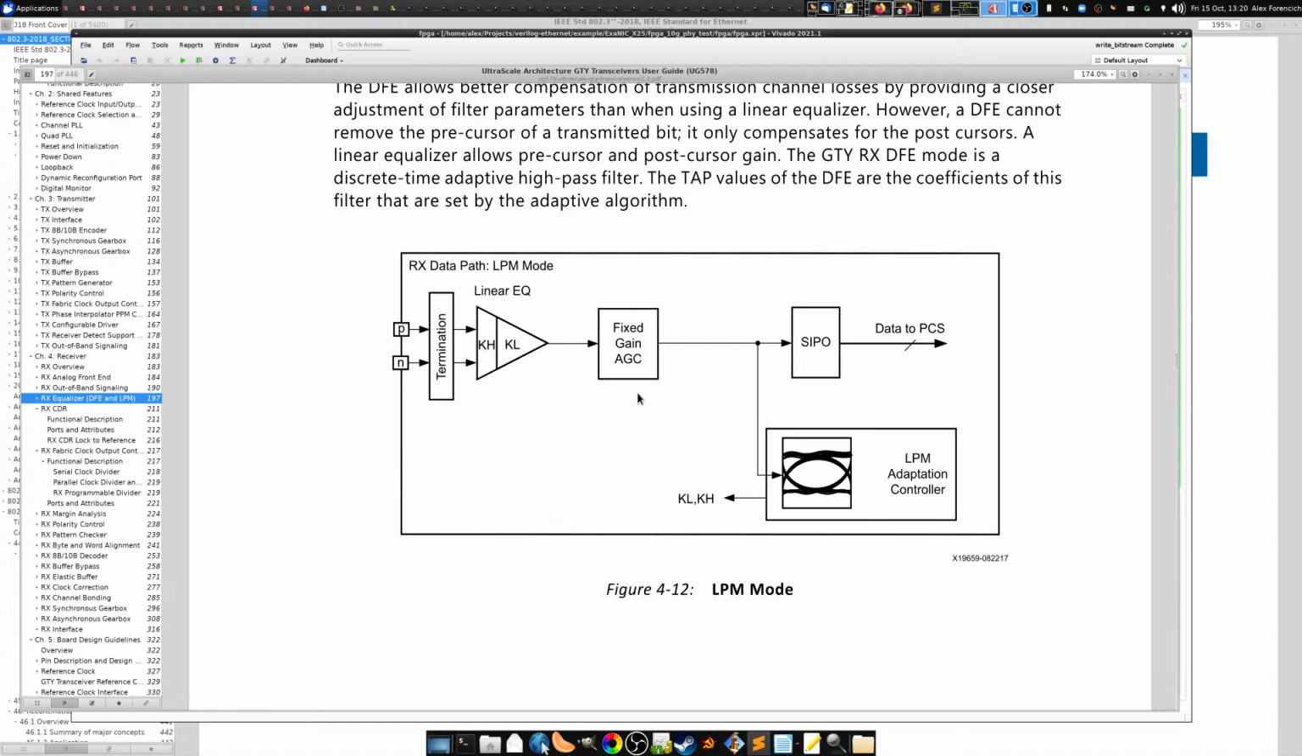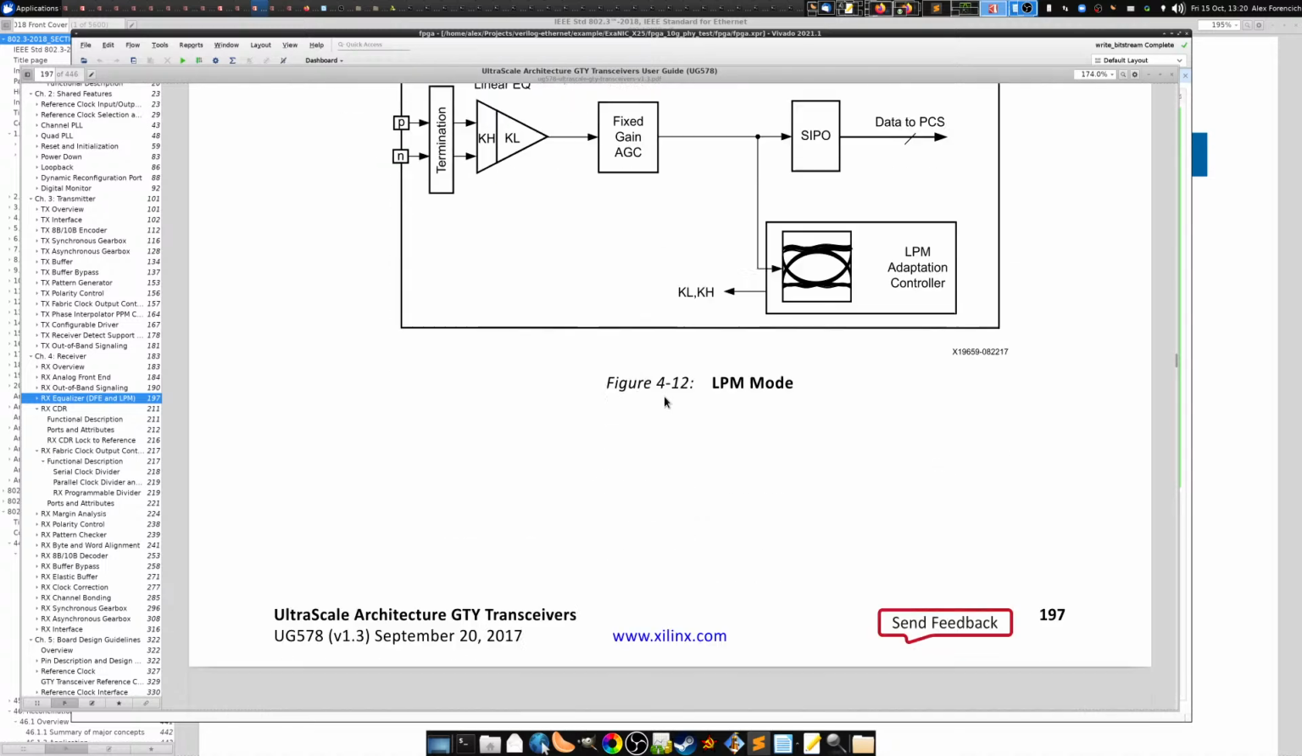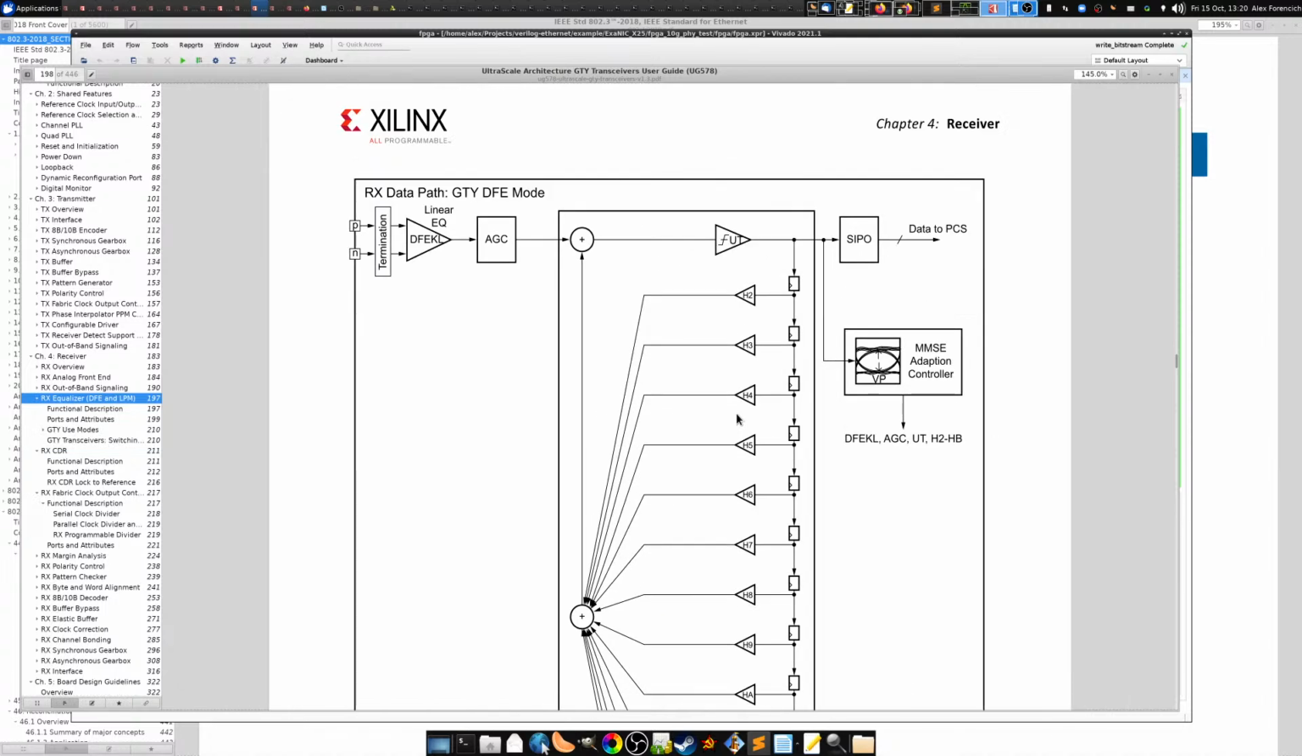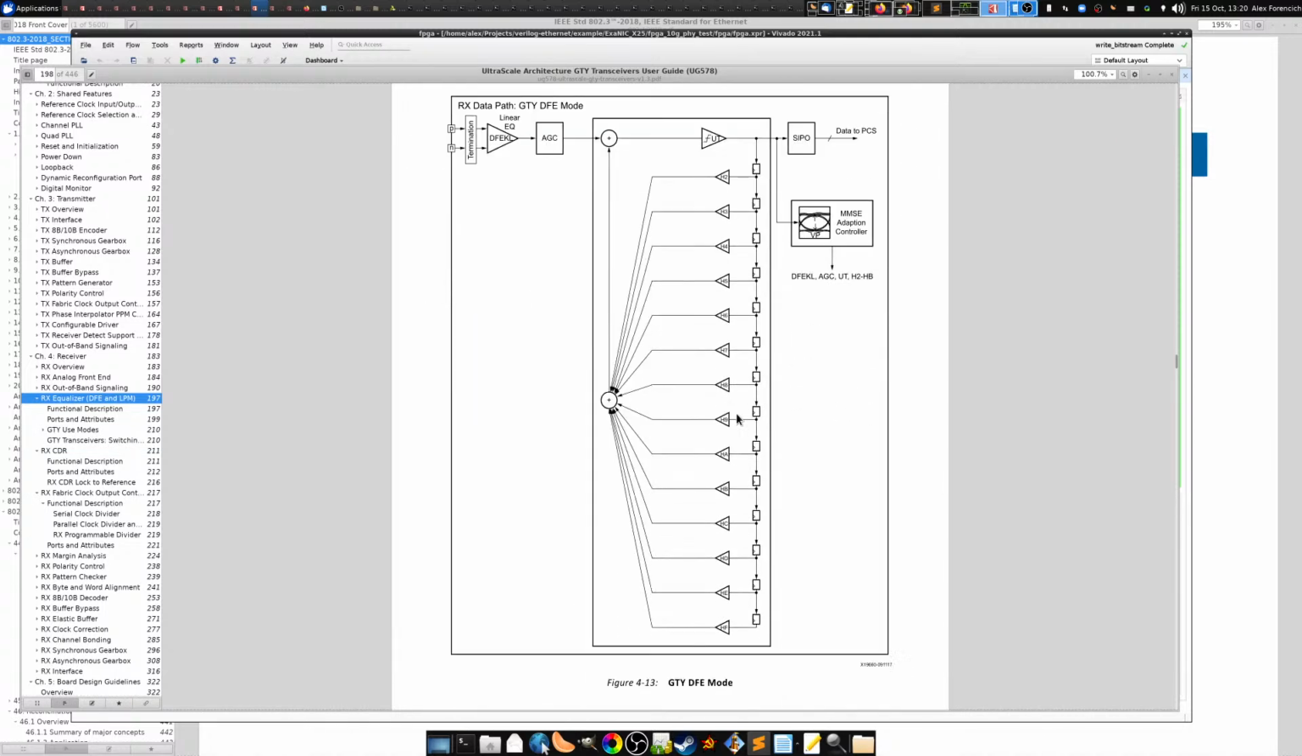This basically just affects the frequency response. But if the signal is really smeared out, then you need a different approach. And this is where decision feedback equalization comes in. Now, this block diagram looks really complicated, but it just has a bunch of repeated stuff here. The idea behind this is to try to take into consideration the effect of the previous bits.